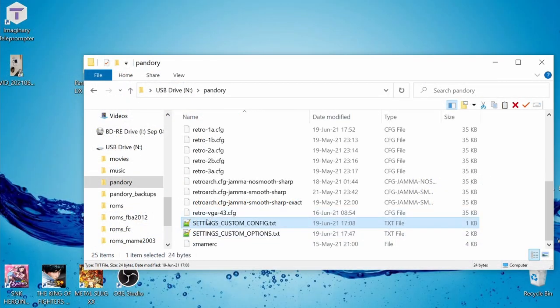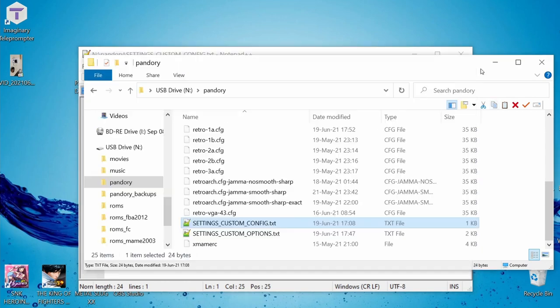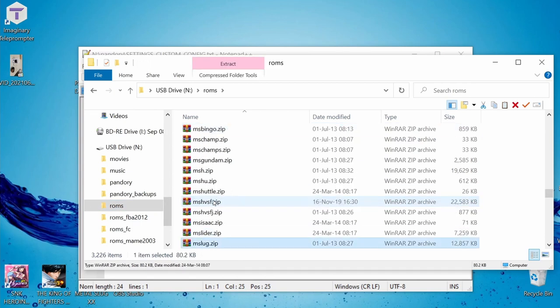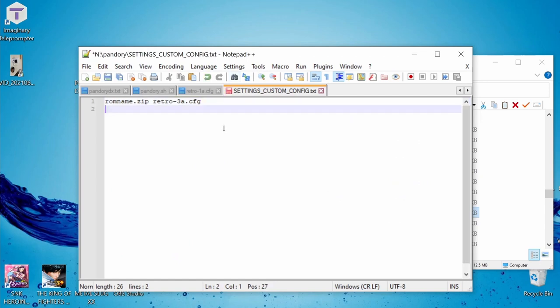Another file we have here is settings custom config. Here we can designate configurations per game. On the left is the game file name, and on the right is the configuration file. So first we'll have to check the ROMs folder. Let's find a file name we want to use. Copy the name. On a new line, we'll paste this in. Press the tab key, which is 2 underneath escape, and then the configuration file name.